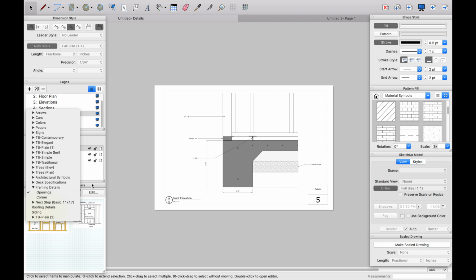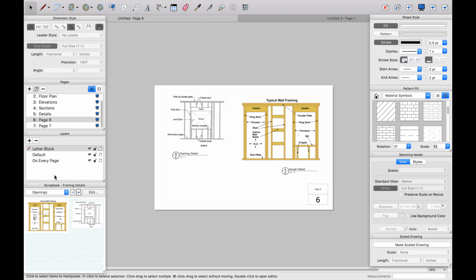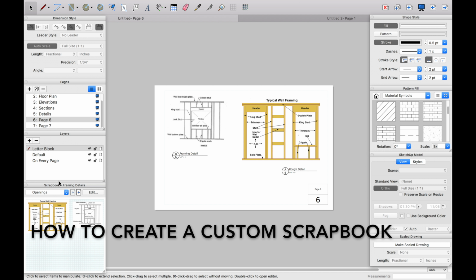So if I had done a detail or something like that, I could just drag it in and say, okay, yeah, this is perfect. This is what I need for my detail. But I don't have anything created. So how do I go about creating something?